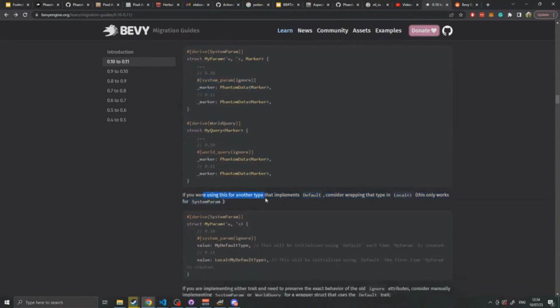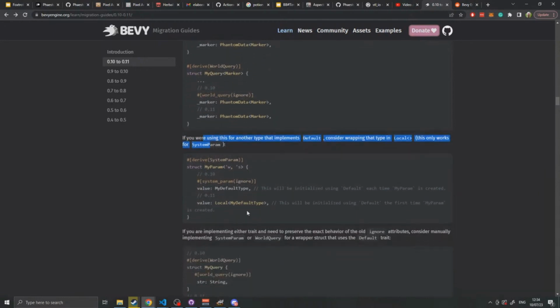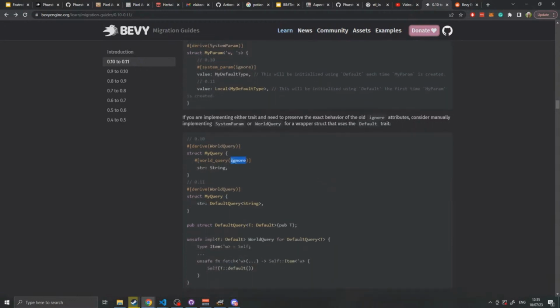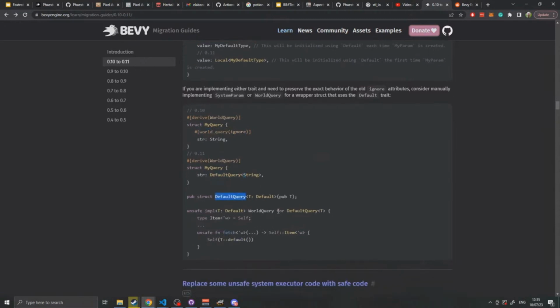If you are using it for another type that implements default, consider wrapping the type in a local. This only works for system parameters. Okay, so you ignore it, now it's a local variable, and they're like, okay, that's not the correct way to do it. It should just be a local. Okay. If you need to preserve the exact behavior of the old ignore attribute, consider manually implementing system parameter for a wrapper struct that uses the default trait. Okay, so world query ignore and default query string, where default query.